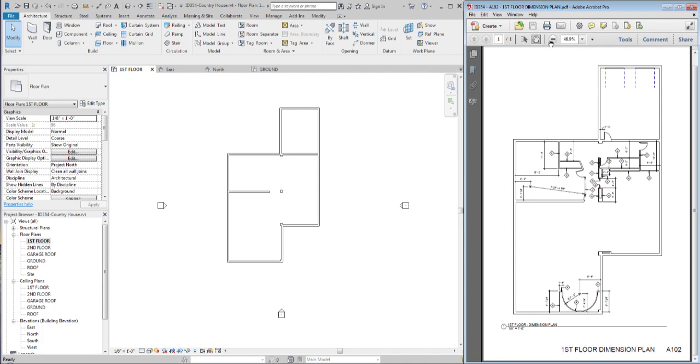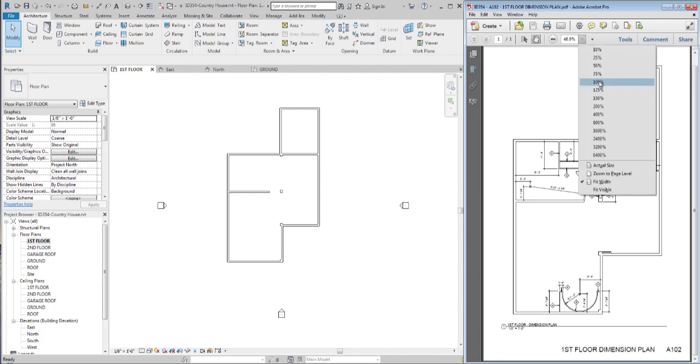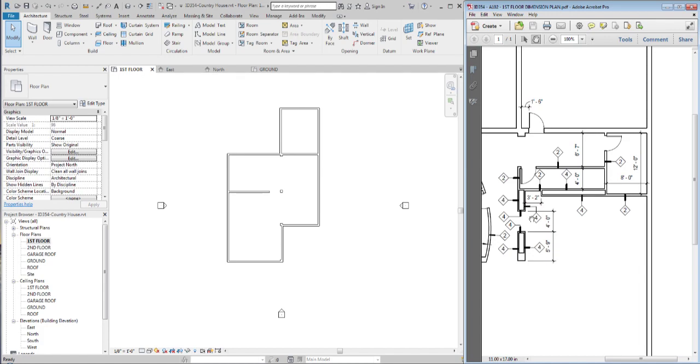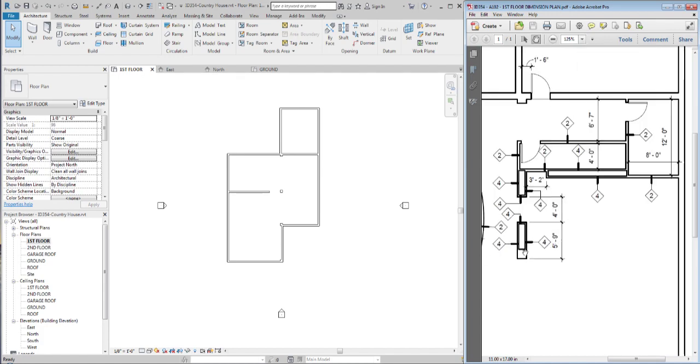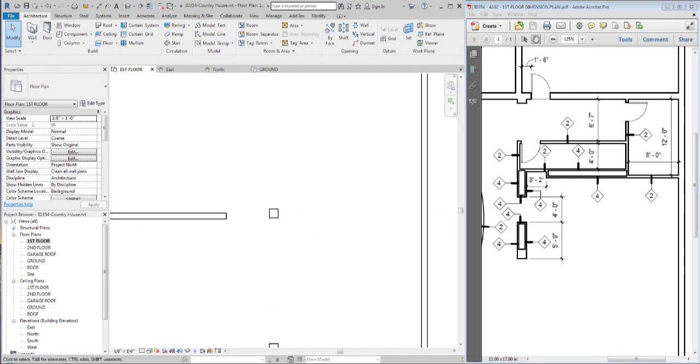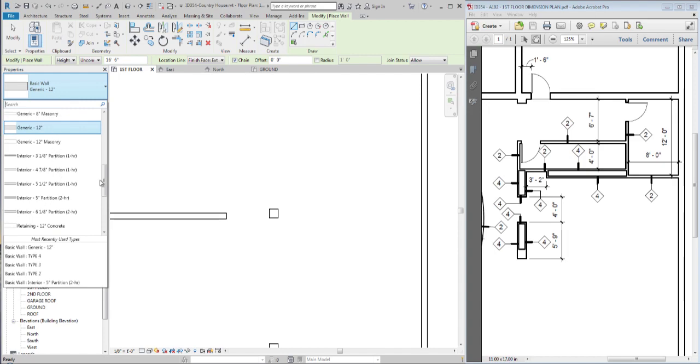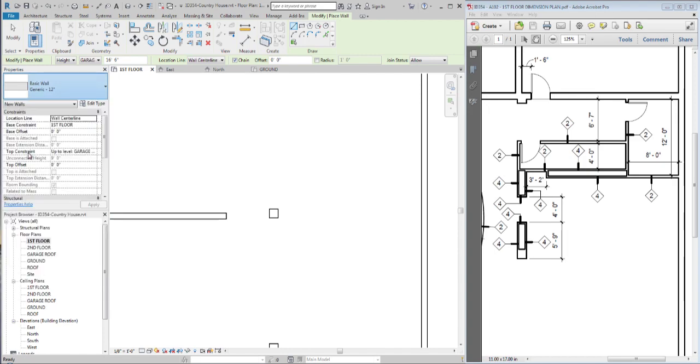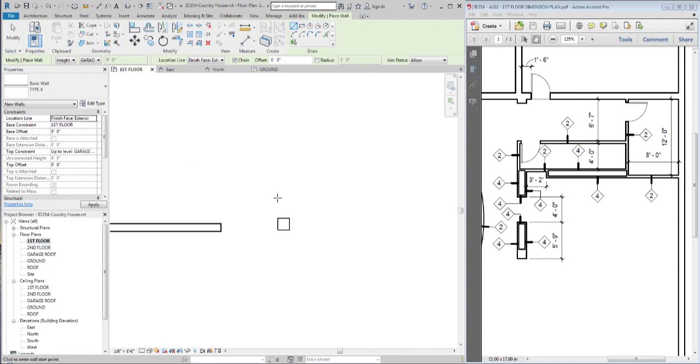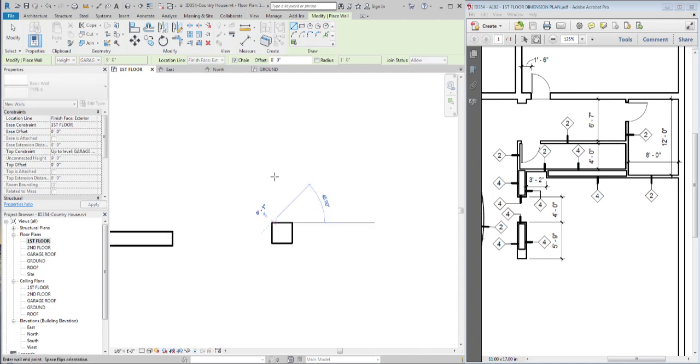So let's zoom in here and see what's happening. Okay, let's start with this side. This is a bit easier to build. We have the column right in here, so we have partition type number 4 that is aligned with the column, and that's where I will start. I'll go with wall, select type number 4, make sure that I use exterior face, and then I will just go like that.